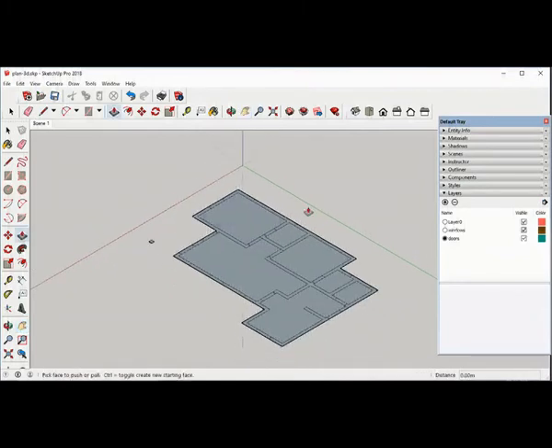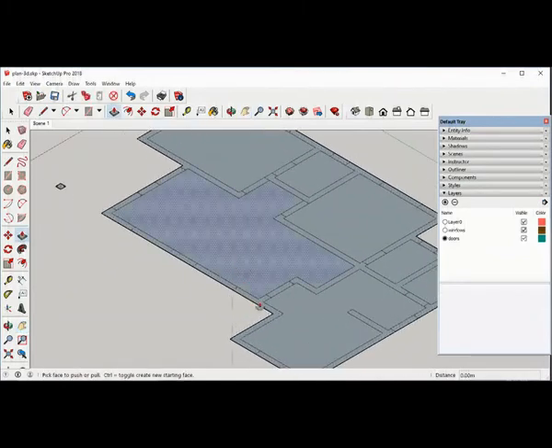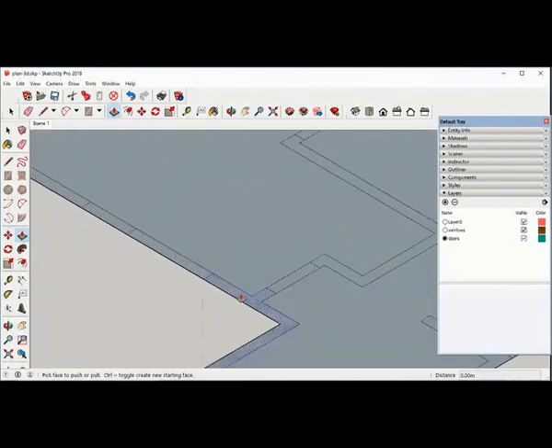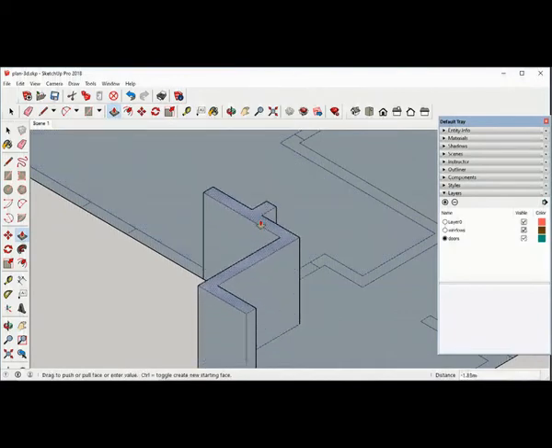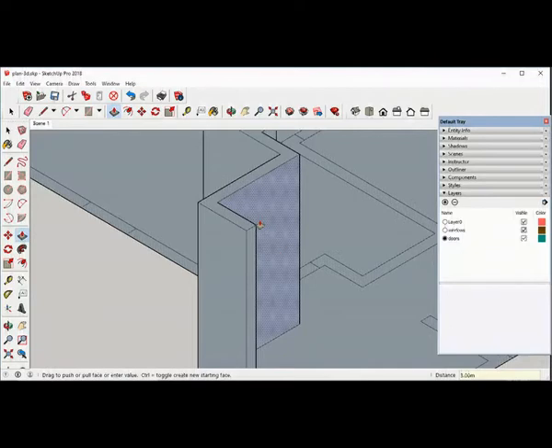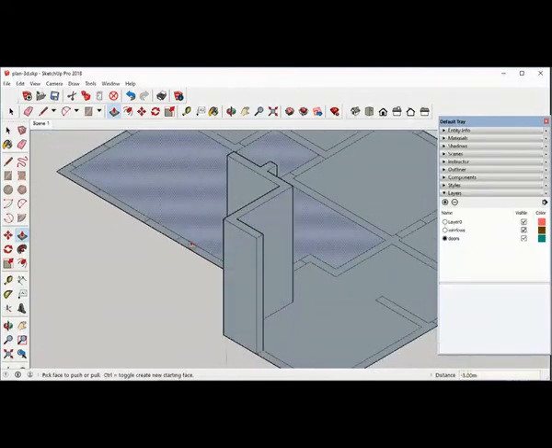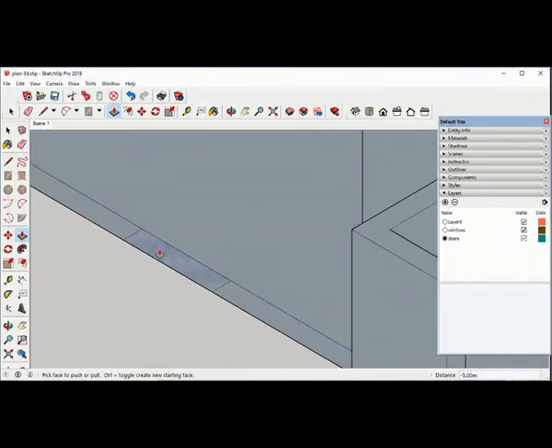Use push pull, P. You have to go a little nearby, otherwise it will take somewhere else also. Be careful. You have to see that you select only the wall inside. Click 3 meter. Once you type the value, it already has that value in mind. So just double click only, no need of typing again. Go here, double click.